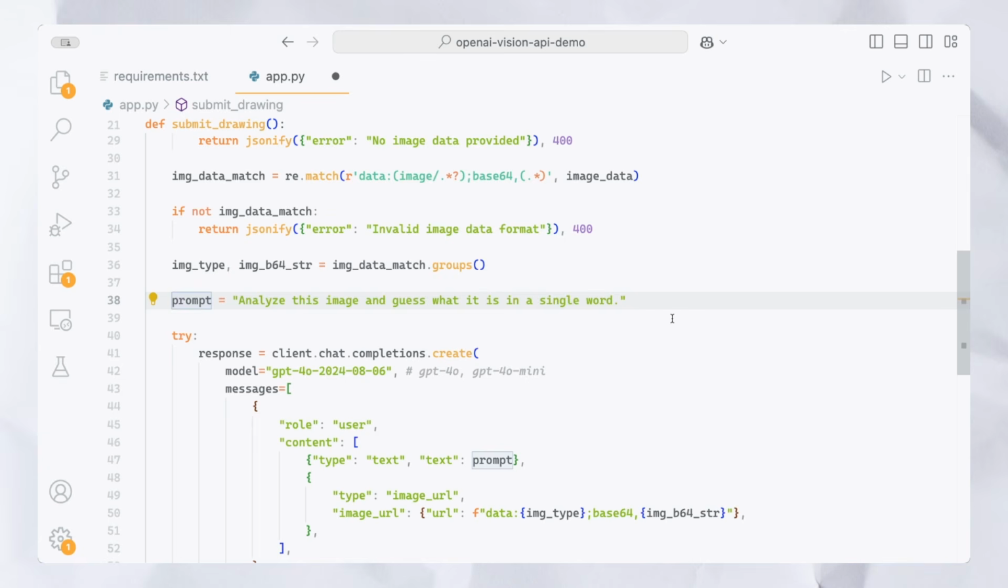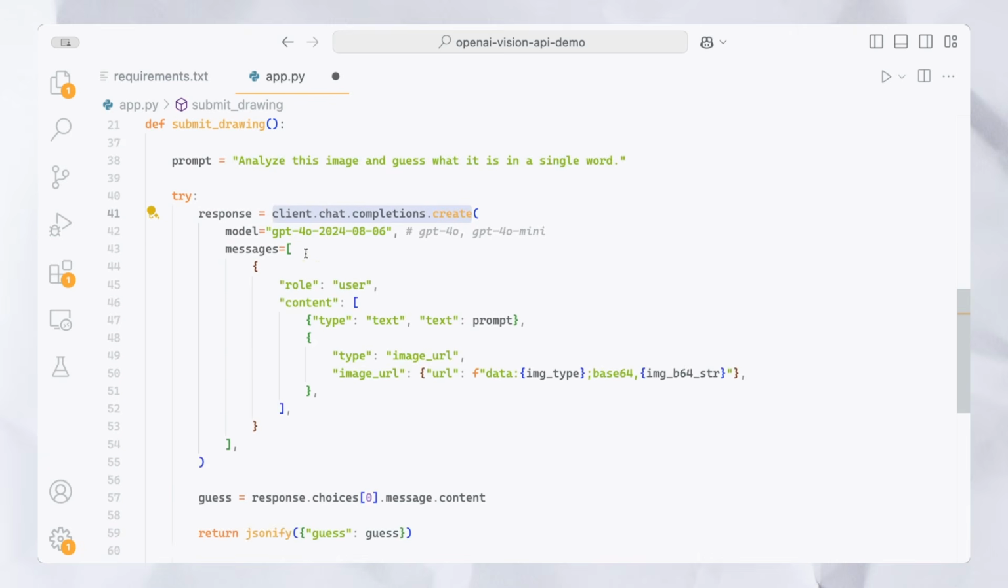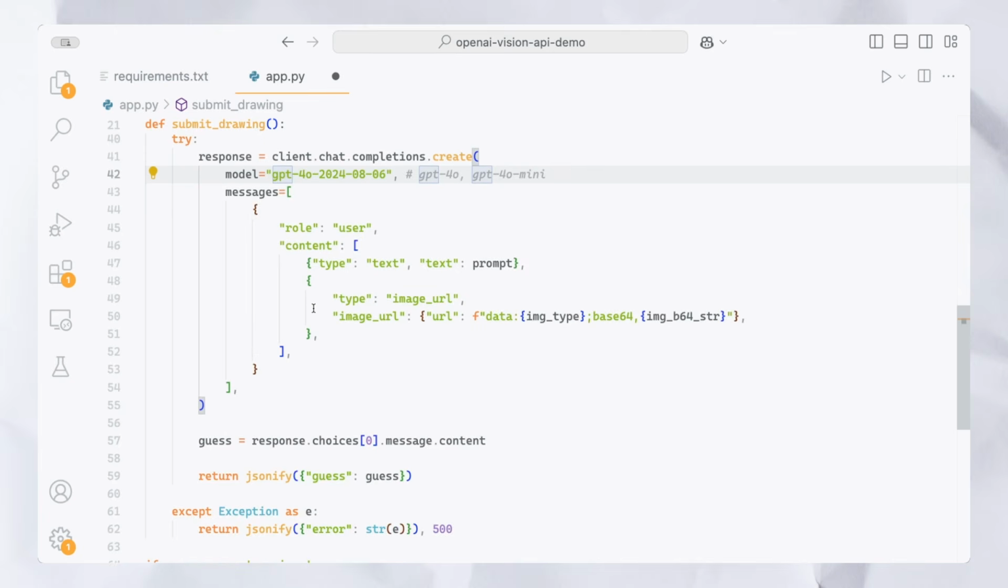Okay, now I'm just going to add our prompt that we're going to be sending alongside the base64 string to the model. And this prompt is going to be: analyze this image and guess what it is in a single word. Next, we're going to use the create method from chat completions. And we're going to pass in the model. Here, I'm going to use gpt-4o-2024-08-06, and that's the latest model for GPT-4o. You can substitute this with GPT-4o mini, but in this case, I'm using this one because it's the cheapest one.